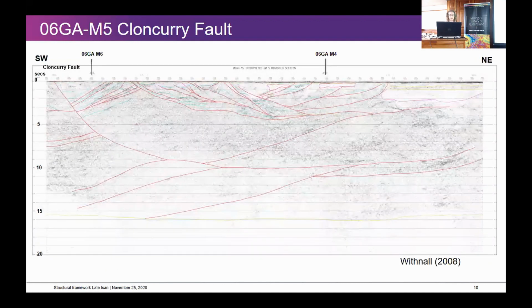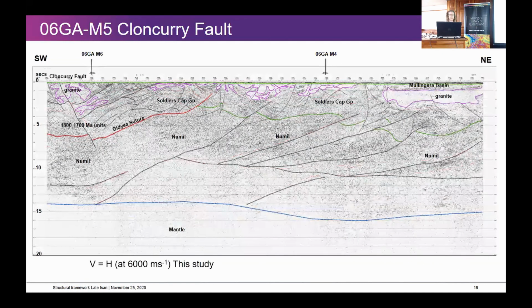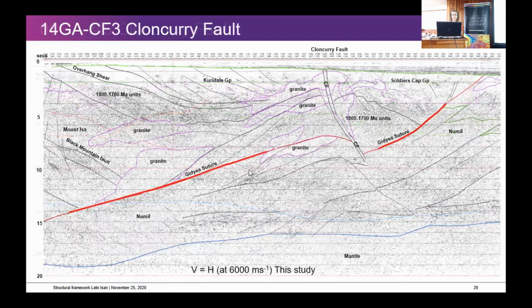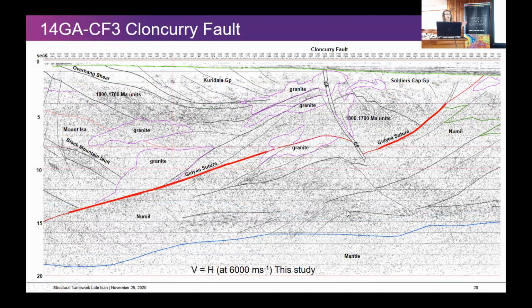So just a quick comparison. You can see that's very similar. I just see more continuity through these reflectors here and didn't want to try and have the structure come right through. Now, we've jumped south again, so we're looking at the CF3 line, which really highlights some features.